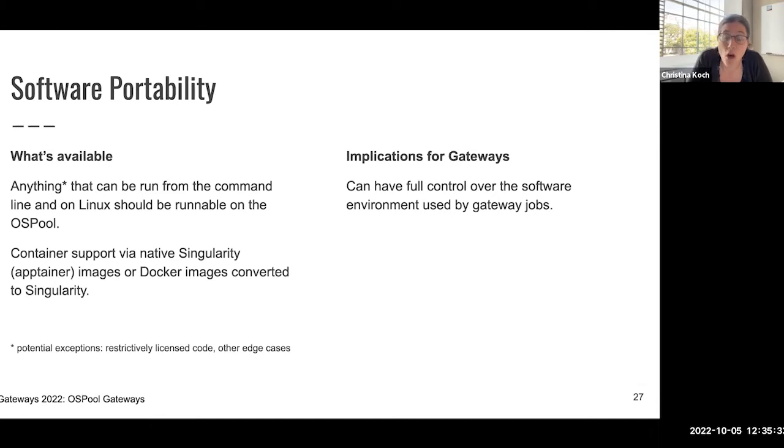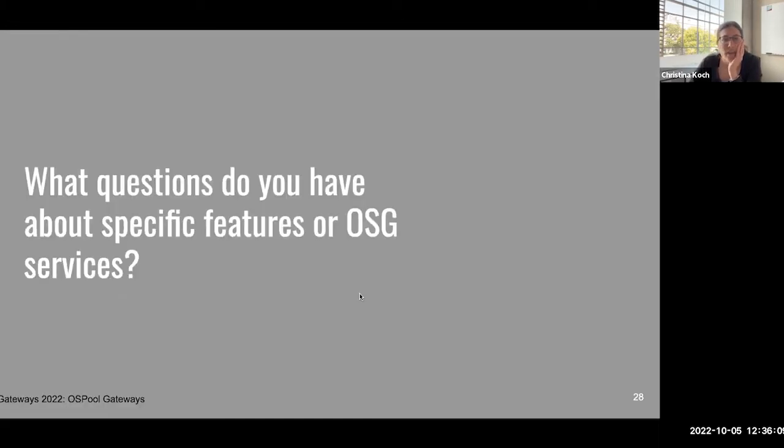And yeah, all the high throughput resources that you can access from an access point. So basically anything you can put in a container. We support both native Singularity, now the Apptainer version, or Docker images. So yeah, that's for a gateway. You have a container, you have full control over the environment used by gateway jobs. That's available to you.